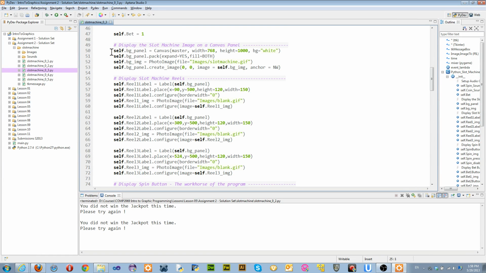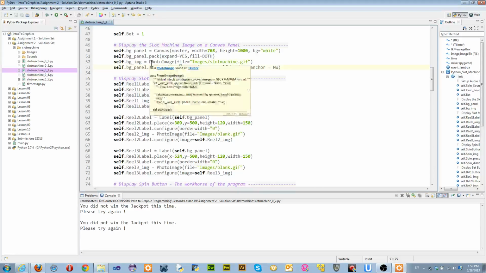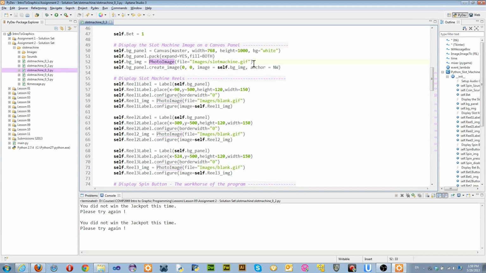So I'm creating a canvas. This is where I actually have my images. And this is what I suggest you do for your particular code as well. I don't use a frame. I'm using a canvas for my background for my slot machine. And then I'm going to load in something called a photo image of my slot machine GIF file that I've got, right? And then I'm going to use this create image method to actually throw it up on the background. So this is the actual background for my slot machine code right here.